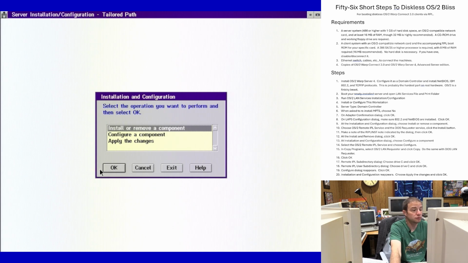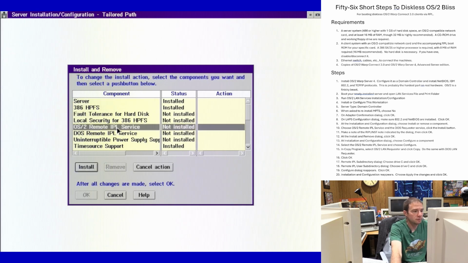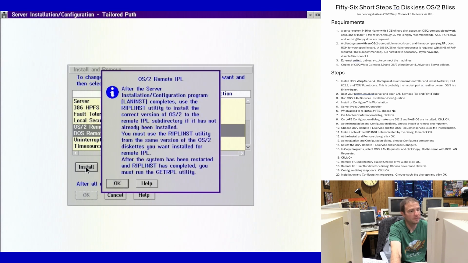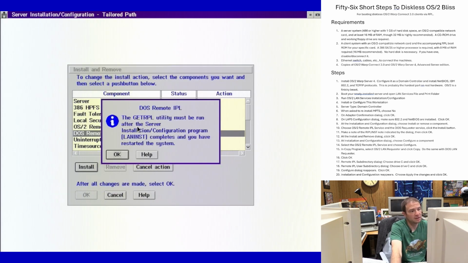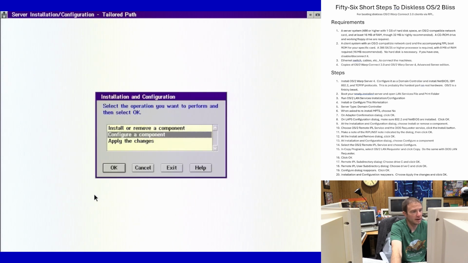Now we want to install or remove a component. Let me look at my instructions and make sure they line up. And now we want to choose the OS2 Remote IPL Service and the DOS Remote IPL Service and click the Install button. It's going to tell me that after LANinst completes, you've got to use the RPL inst utility to install the correct OS2 version to the remote RPL directory if it has not already been installed. So yes, yes, yes. And then after that, there's a get RPL utility. We'll cover all of that later, my friends. And then for the DOS remote RPL, you've got to run get RPL after you're done. Gotcha. Okay, after all changes are made, you can see the action is now installed. We're going to click OK.